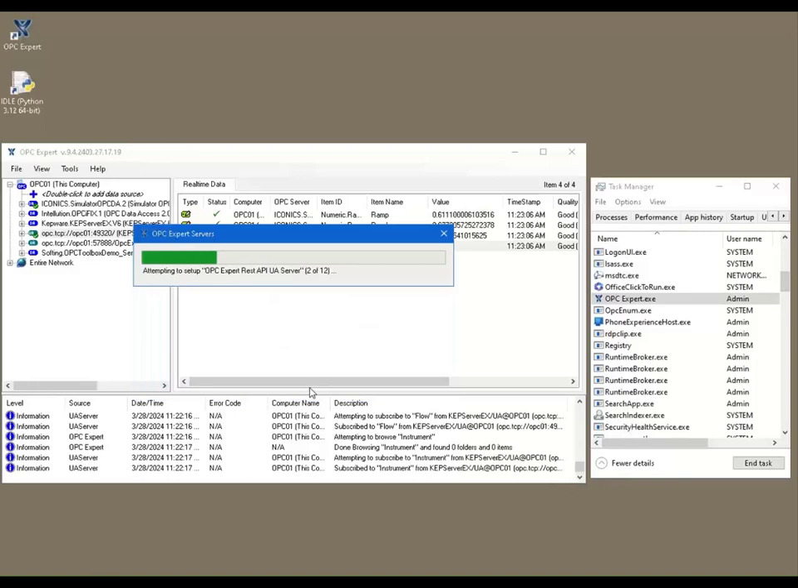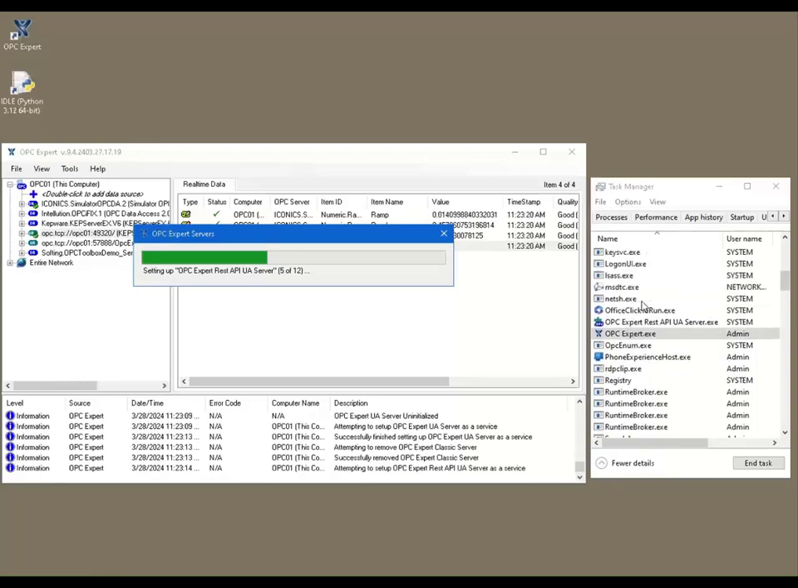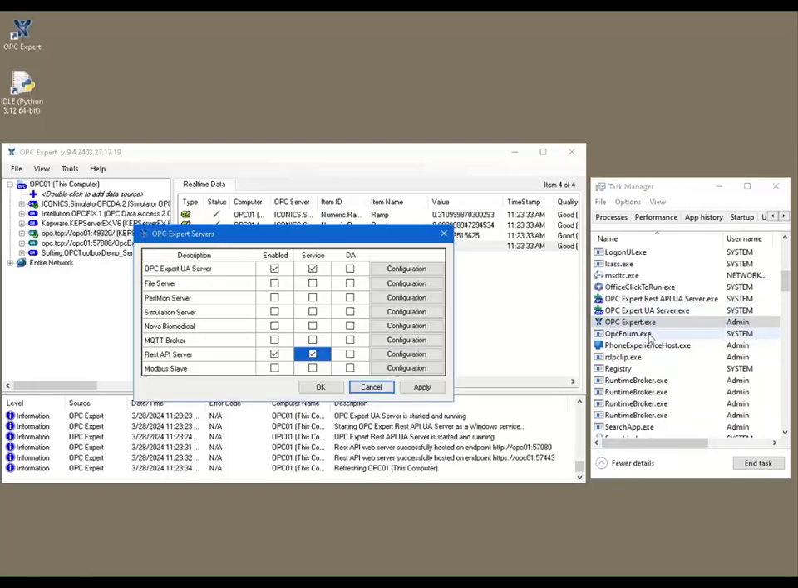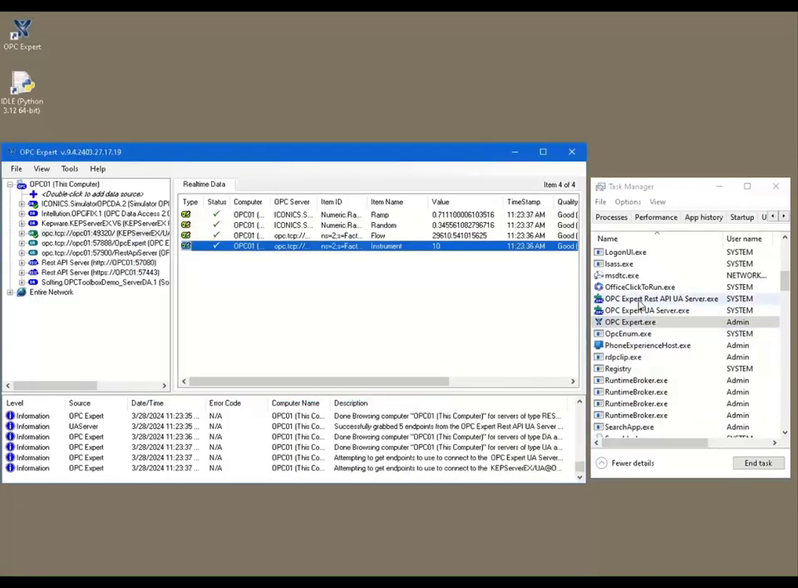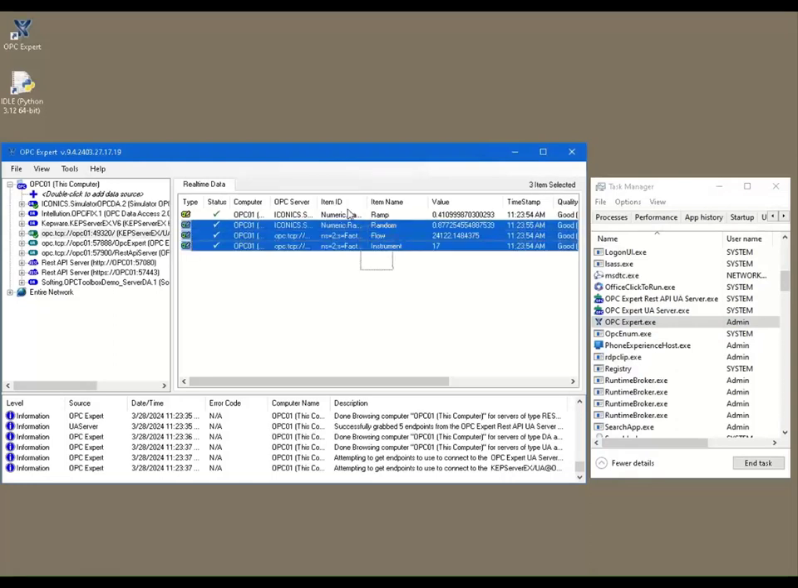When I click Apply, remember we did REST API and OPC Expert UA server, and you will see right over here that OPC Expert starts up these services, starts and stops them, because it's testing them to make sure that they're running properly. So it just starts and stops them a few times. As it's testing, you can see it starting up. It's telling you it's testing and so on. And once it is done, then we have these 2 servers up. Here they are, and everything is good. So we've got this REST API server, and you can see it's running as a system account, and the OPC Expert UA server running as the system account. OPC Expert is running as administrator.